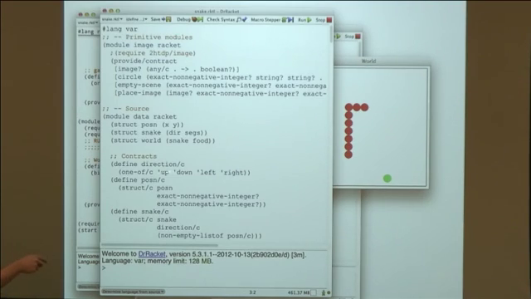So we can verify these contracts, which are somewhat sophisticated. A position is a posn structure with two non-negative integers in it, for example, and then a direction. So we've got these kinds of ad hoc data definitions, things like the snake is a non-empty list of positions, and so on. We can verify all of these properties in this program. And those were the only changes we had to make.